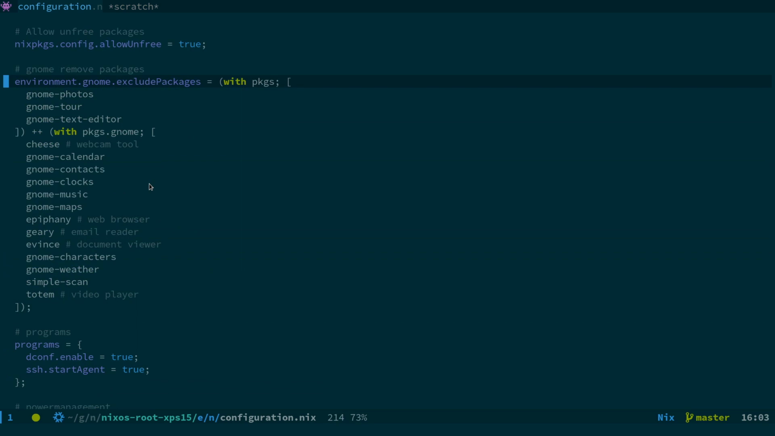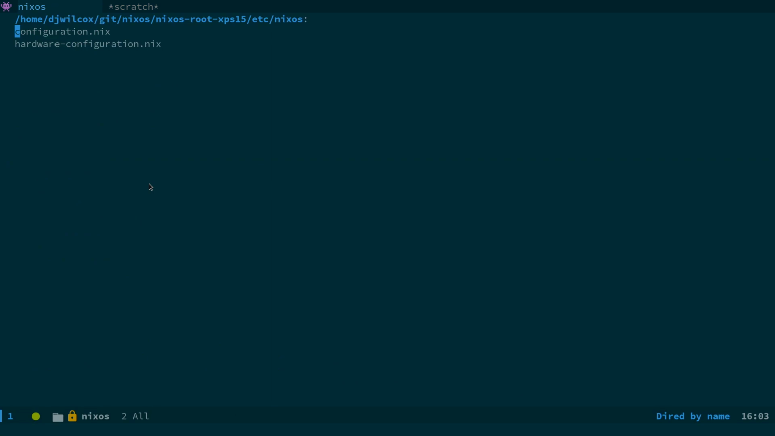So you can actually set it up with no packages at all, or you can specifically remove certain packages from the Gnome install, like Gnome Photos, Tor, text editor, calendars, cheese, contacts, maps, Geary, characters, all that kind of stuff. You can just disable them, which is really handy. So let me close that. Is there anything else I haven't thought of?